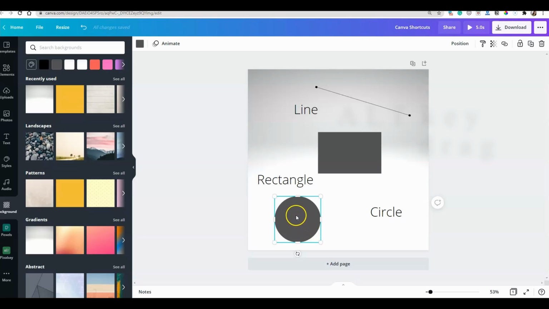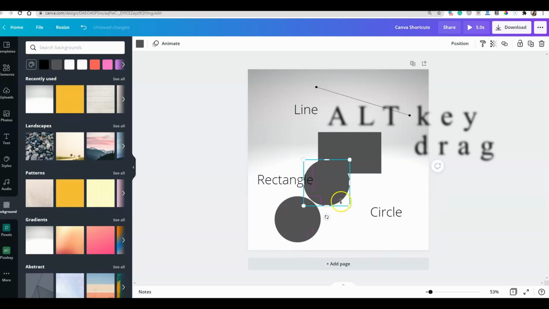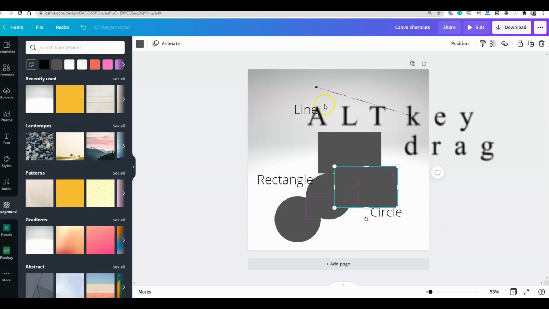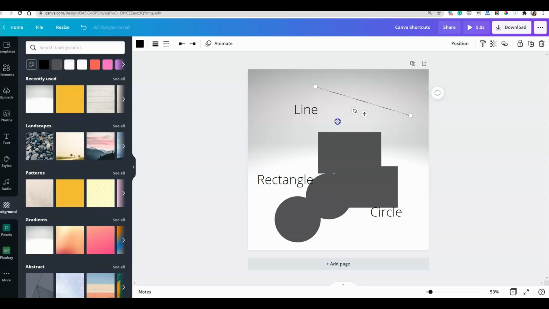To duplicate an element, click on the element you want to duplicate, hold down Alt and drag. If you are a Mac user, hold down Option and drag after selecting the element to be duplicated.